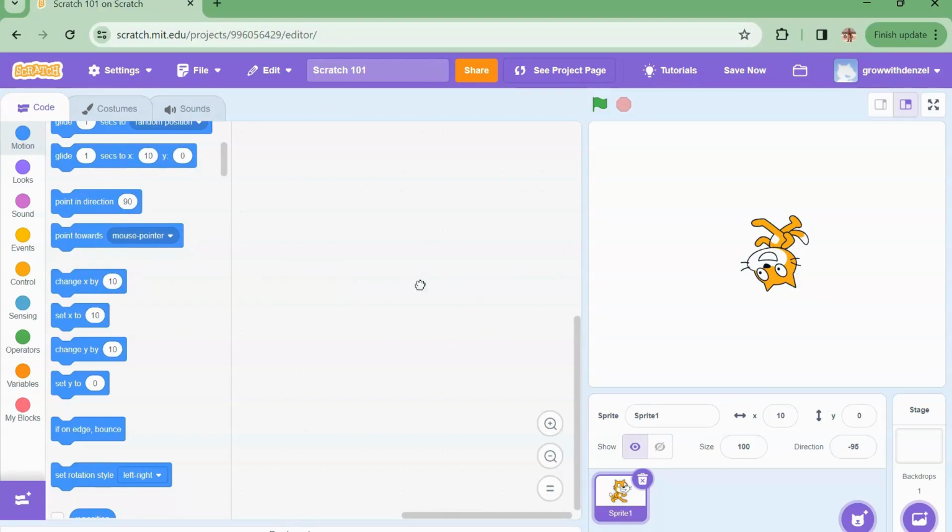The next block is to change X by 10. So it's like the move 10 steps, but X only matches for the left and the right. So that means no matter what point direction you point it in, or no matter how you turn it, it would always go left and right. Let's try it now.